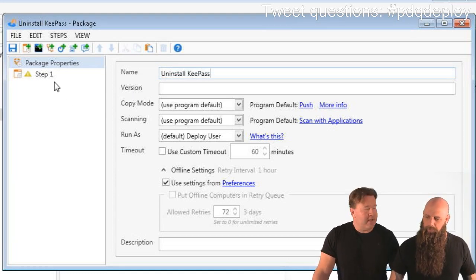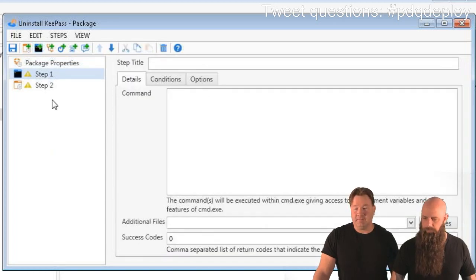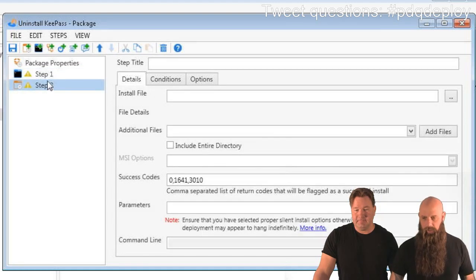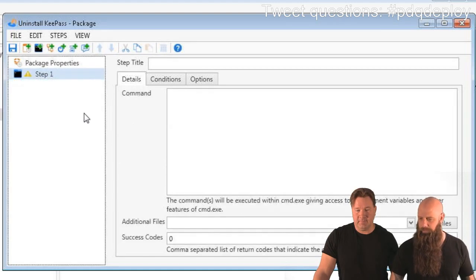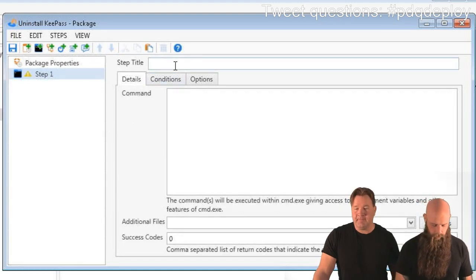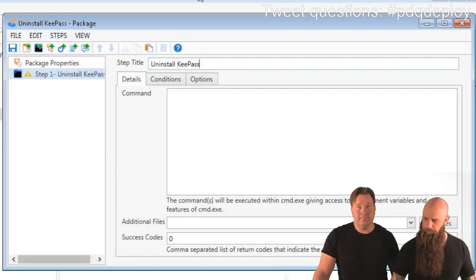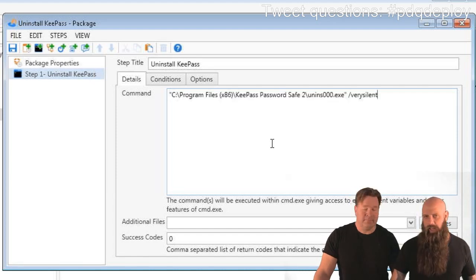Now, we're going to need to add a command step because we're basically just going to run that command that we just copied. So that means we can lose this default install step. Yep. All right. Uninstall KeePass. Okay. Just paste that. Is that what you're saying? There we go. That's a cheap and dirty way of doing it. Cheap and dirty, I like that.